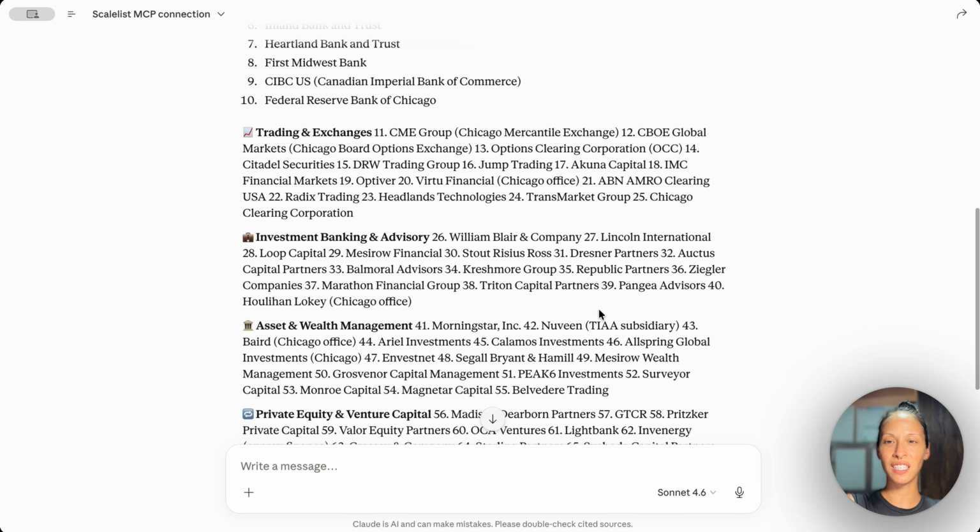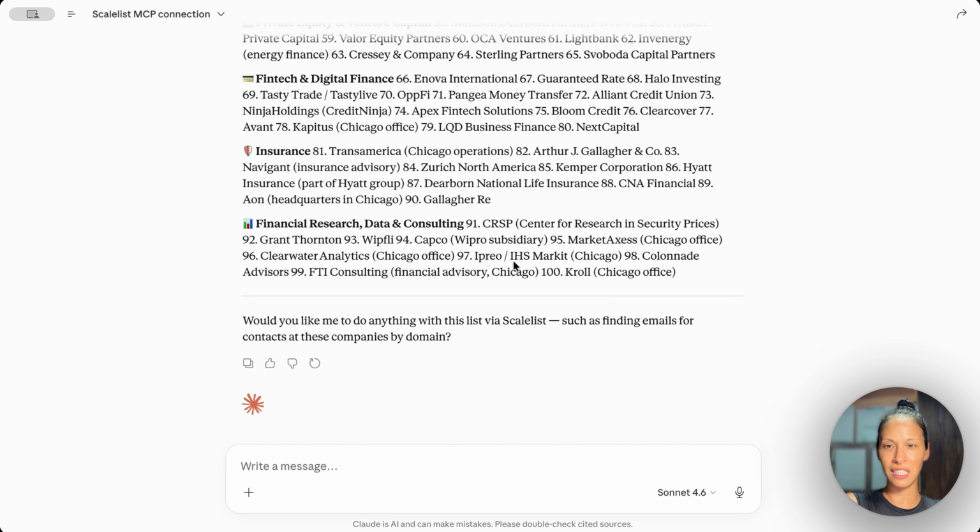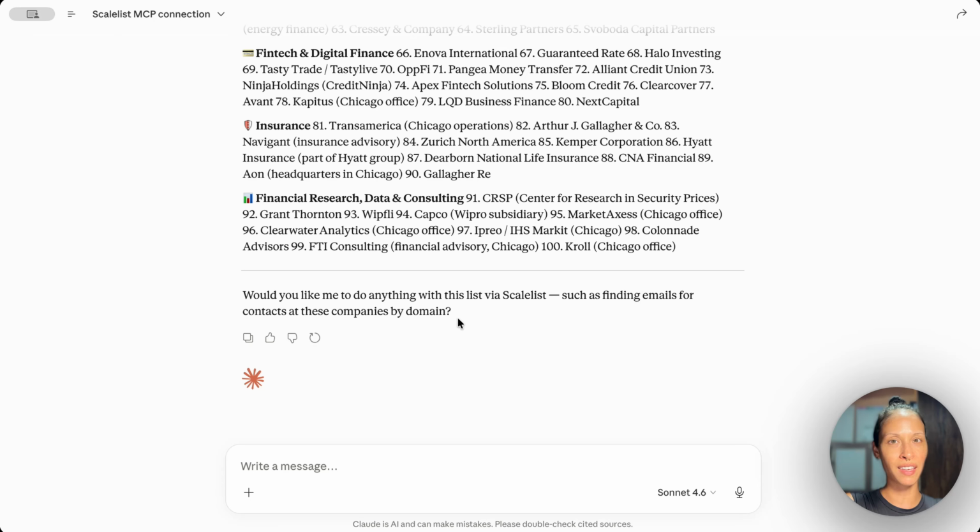Okay, now it's given us a list of 100 different companies. It's kind of put them into weird batchings rather than listing them out. And it's already asking me at the end of this prompt if I want to use Scalelist to find emails or phone numbers. Yes, I do, but not yet. Let's take it one step at a time.